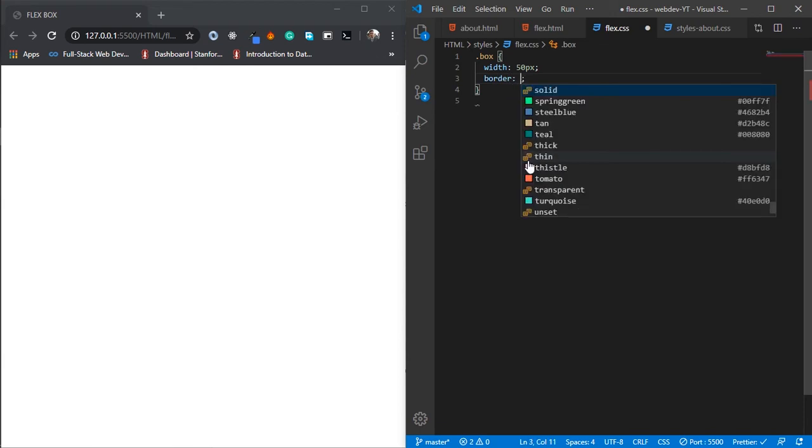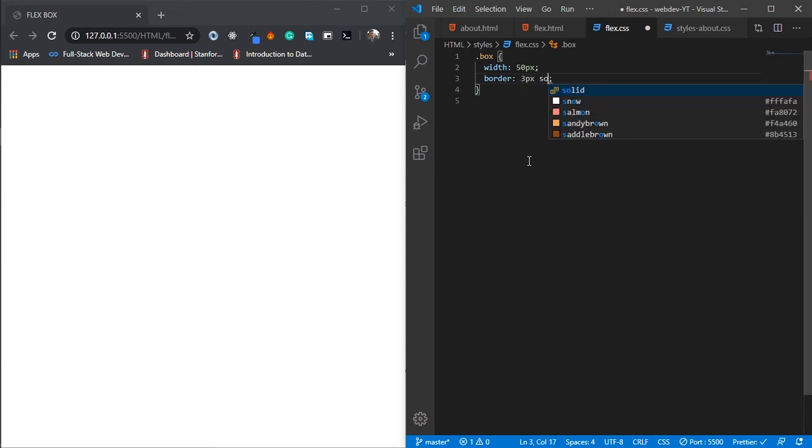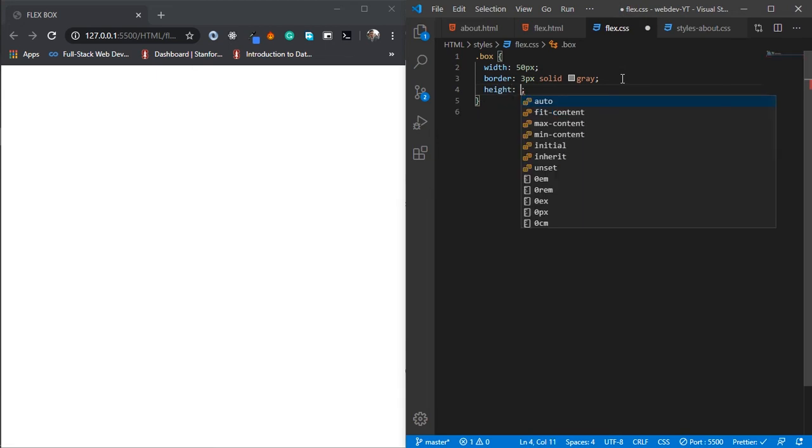I want to select box, give them a width of, I don't know, 50 pixels or 100, I don't know. Let's give them a border first. Border 3 pixel solid gray. Okay, and give a height, h-e-i-g-h-t, height of 50 pixels again.